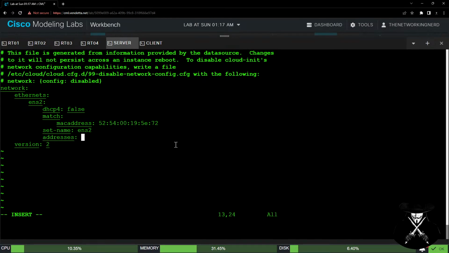So we'll say for addresses, we're going to use 192. Actually, we'll do 10.10.10.10. Why not? /24. Then we'll say for the default gateway, it's going to be 10.10.10.1. Yeah, because we're on the server. Yep.